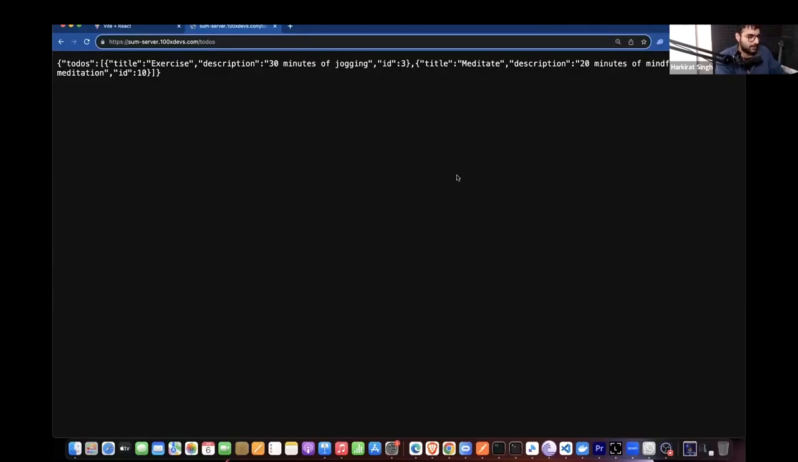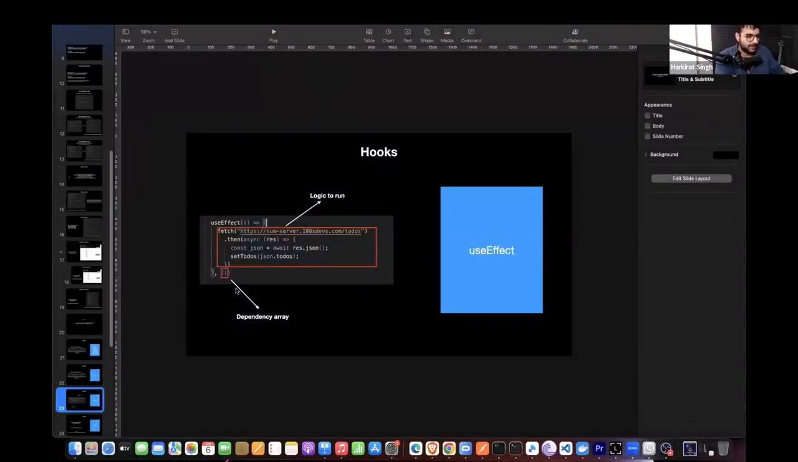All right, a lot of questions. Dependency array, someone asked. Great question. We will understand this better in the next slide when we reach it. But at a high level, this represents when should this run.